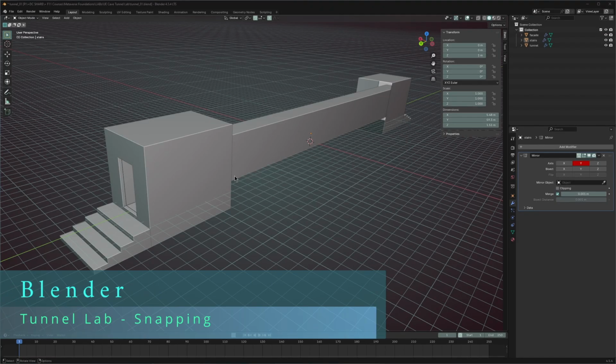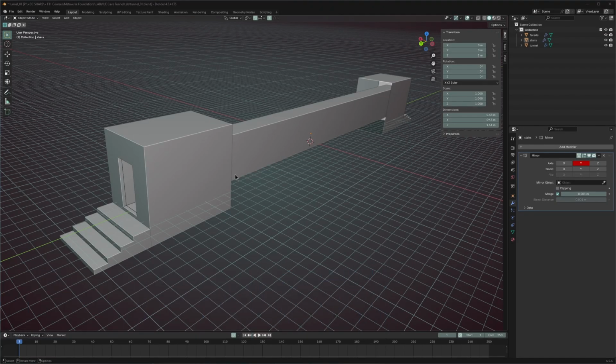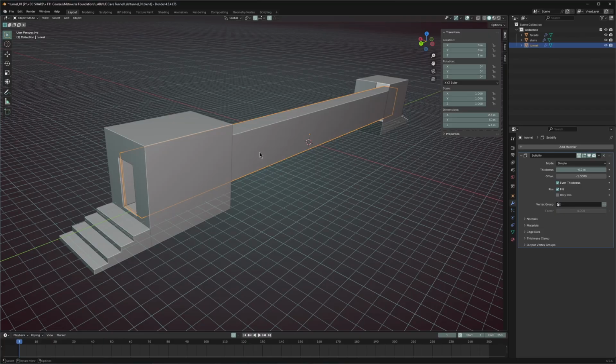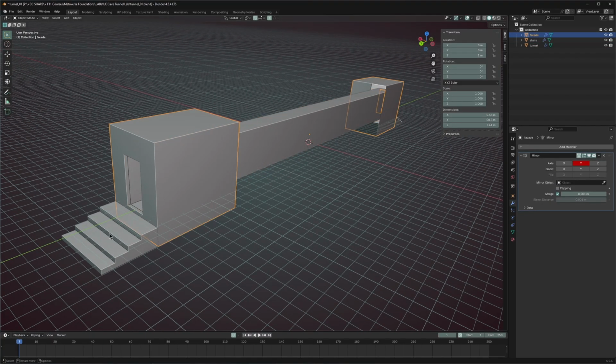I've got this asset right here that is for an Unreal Engine tunnel exercise. The tunnel is the main section that you see here, and then this up here is the facade.